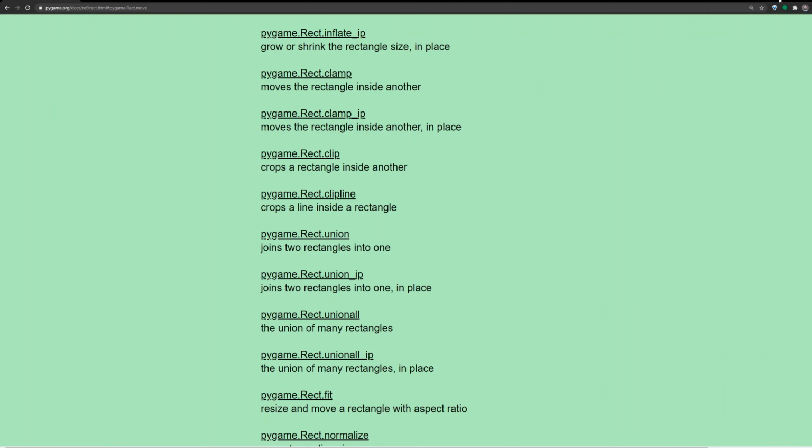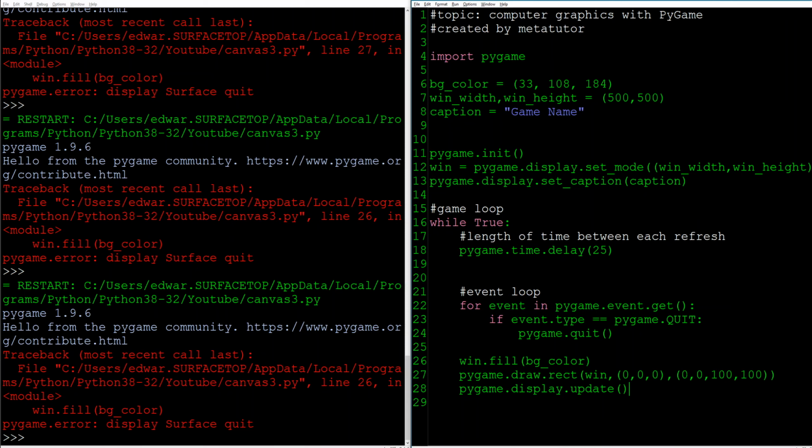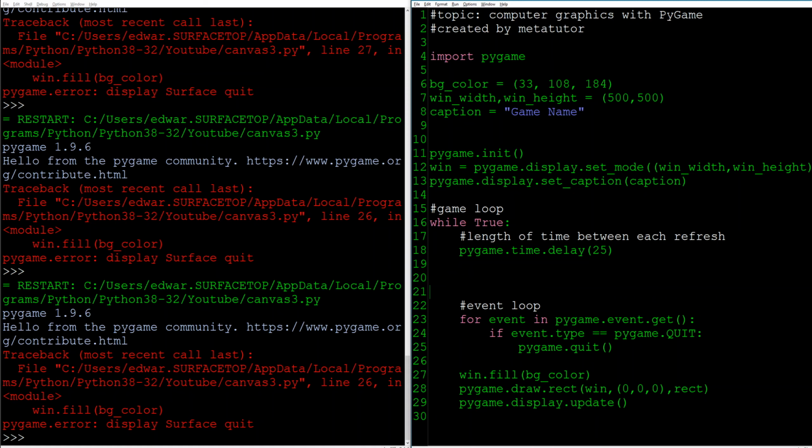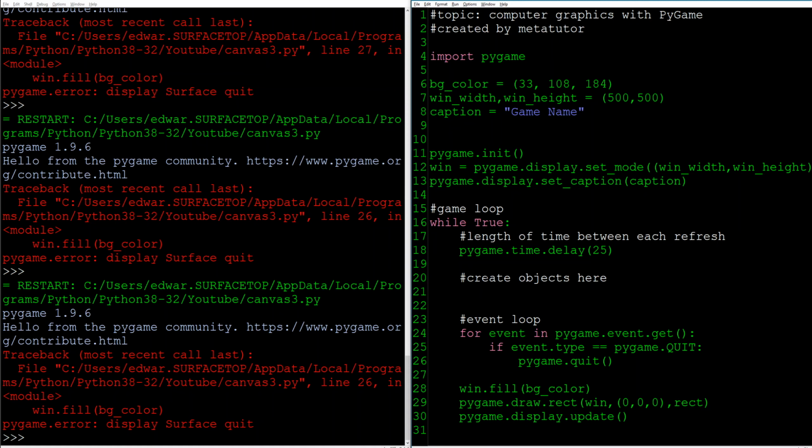This is where I'll sort of stray from the documentation. So normally what I do is, instead of creating a rectangle in this statement like this, I'll create a rectangle object of my own. I'm just going to call it rect right there. I'll create it up above. I still need the drawing to be down here after you fill the background, but I'm going to create my objects up here. So rectangle is an object.